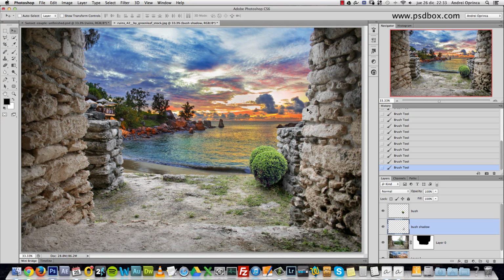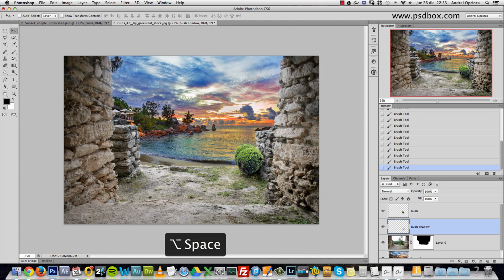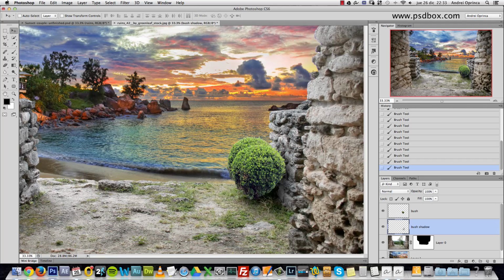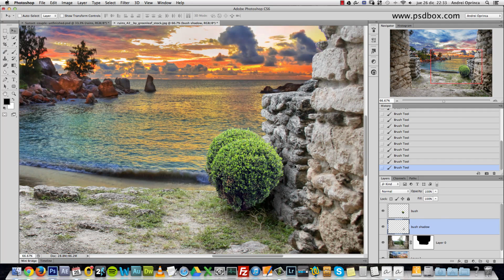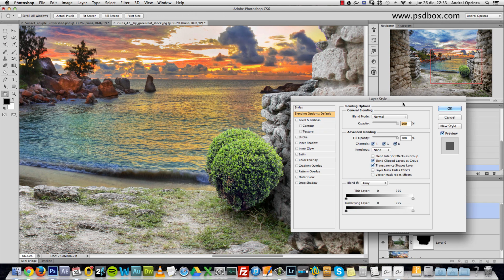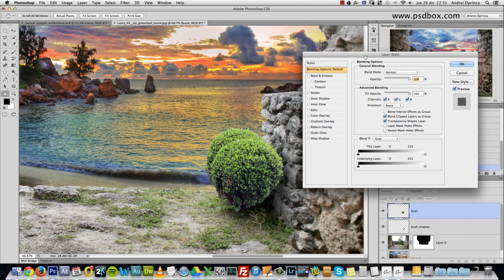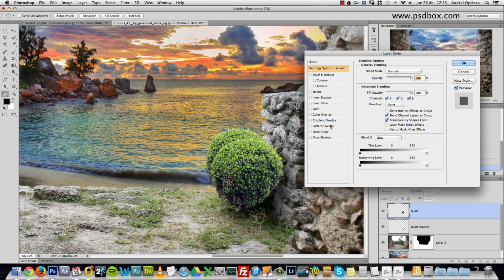That's the sunset there, and we need to create a few shadows here anyway, because it's close to the wall, so the wall also casts some shadow on this bush. But you can do that with the layer styles. If you double click on the bush layer, it opens this window, and you have several options here.